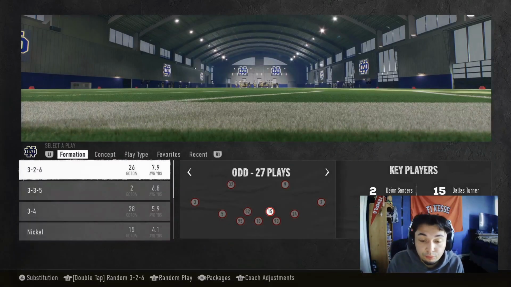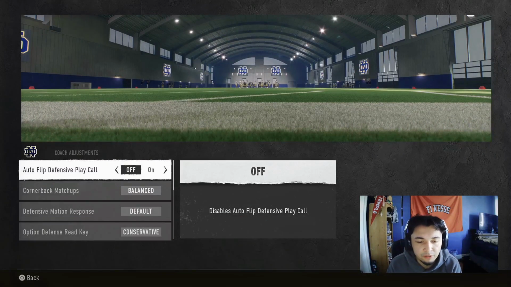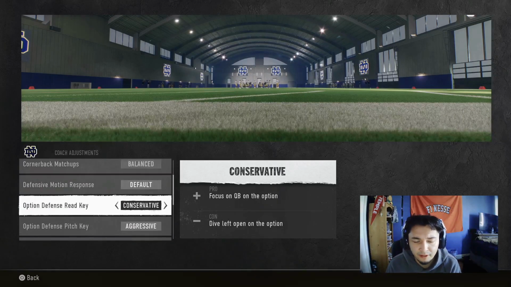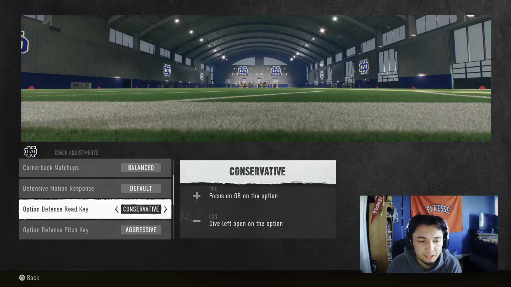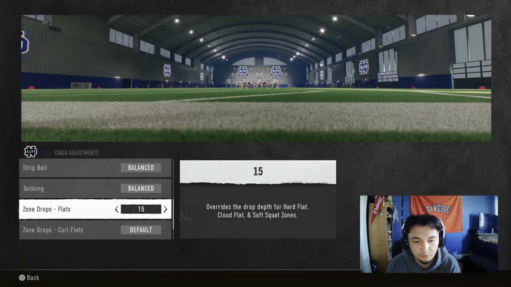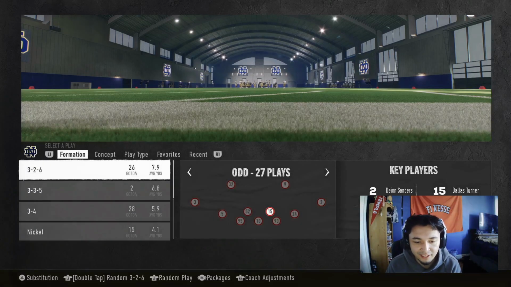Okay boys, quickly, pregame settings. You can also flip your defensive play call here. Read key and pitch key. I talk about this a lot in previous videos, but in case you guys are new and don't know, I like to run conservative on the read key and aggressive on the pitch key. In terms of this specific defense with the zone drops, I like to put my flats on 15. I do play around with this depending on the opponent and what he is trying to do.